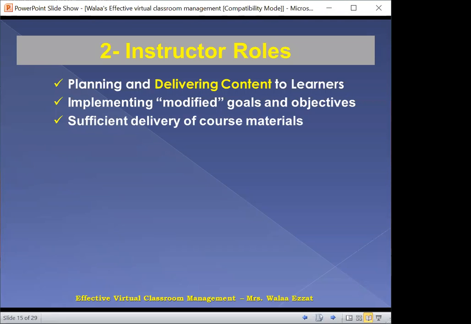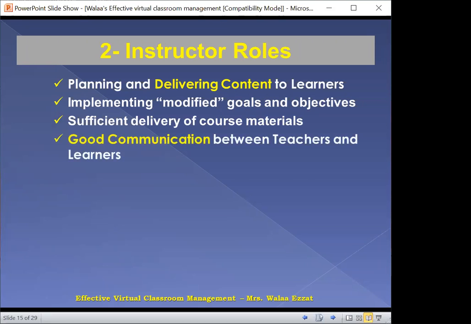Make sure that you deliver sufficient course materials. Make sure that you send the students every single worksheet or piece of information or website link that they might need. The more material you give the students, the easier it will be for you to explain in a virtual classroom. This is the point that Ms. Amani said at the beginning: keep your communication with the learners through the virtual classroom good. Achieve good communication. We have a whole part on communication in a while, so we'll come to this in detail later.